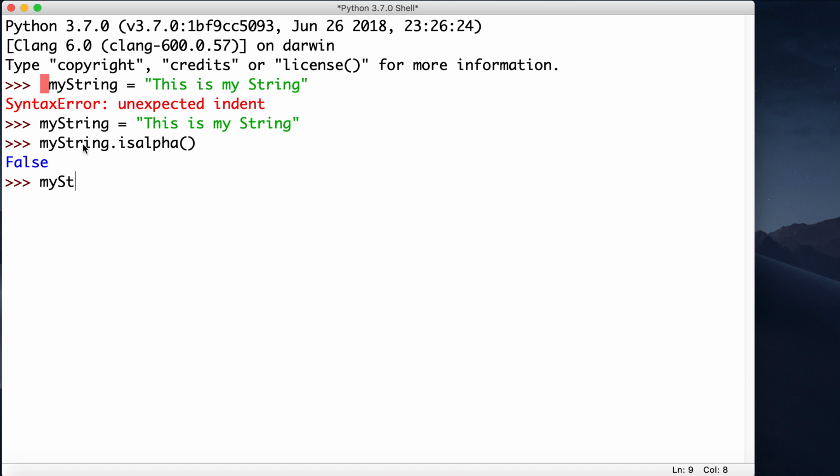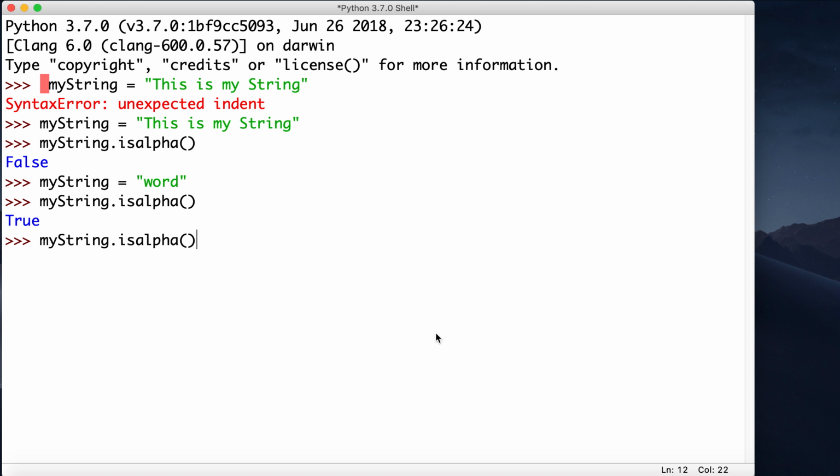My string equals, should be my word, just a word, enter. And let's do this one again. So we should get a true. Excellent.